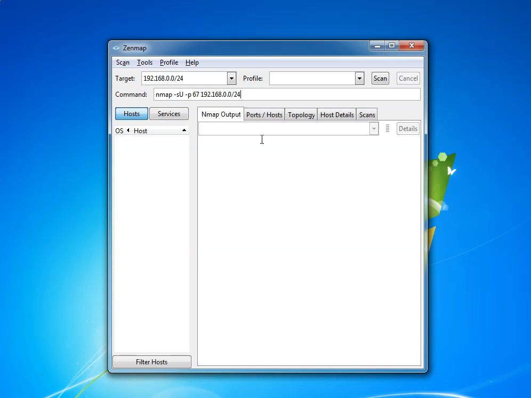192.168.0.0/24, since we are scanning all the systems on the network. The network address would change based on your local area network address. So I would initiate a scan now. Since the scan would take a significant amount of time, I've created a copy of the output of this particular scan. So I'll show that to you now.